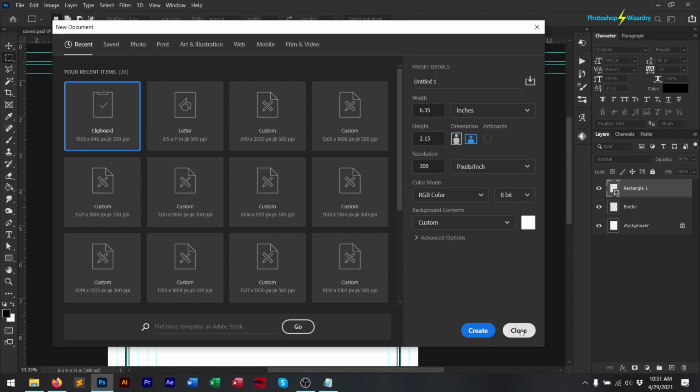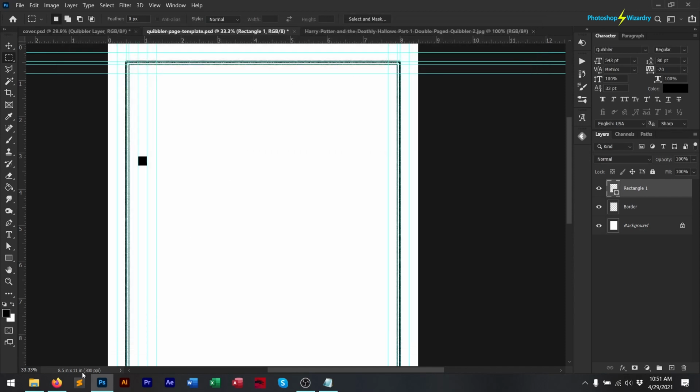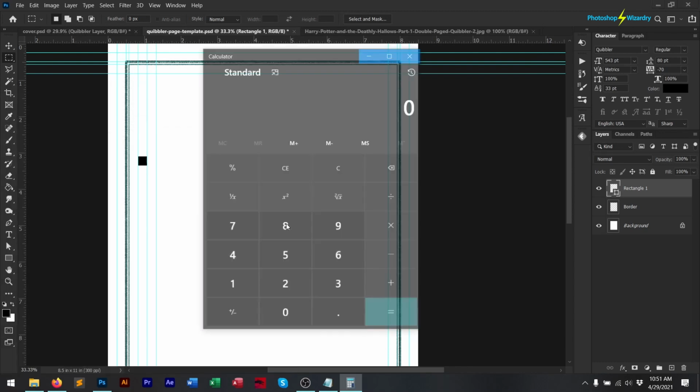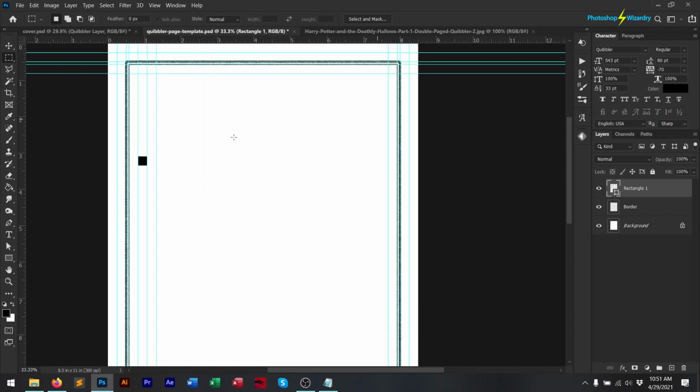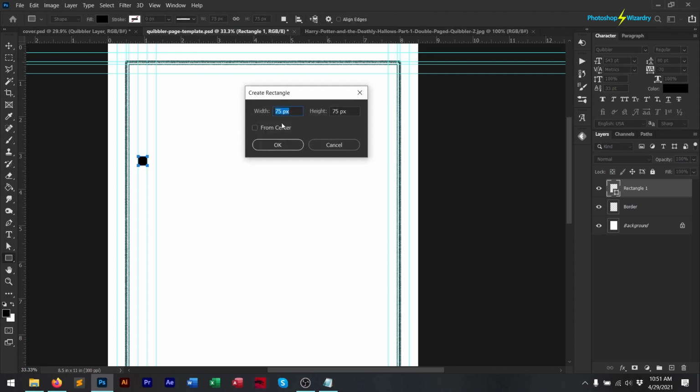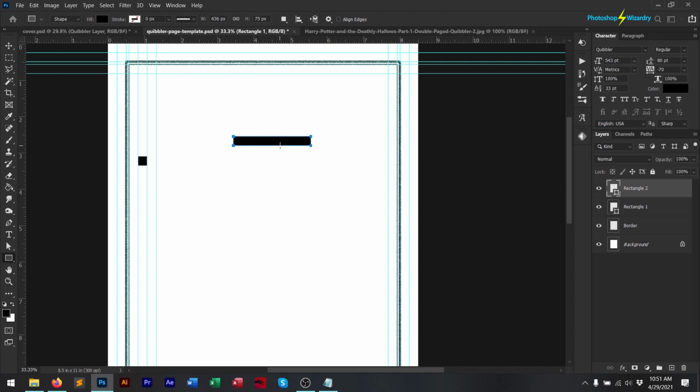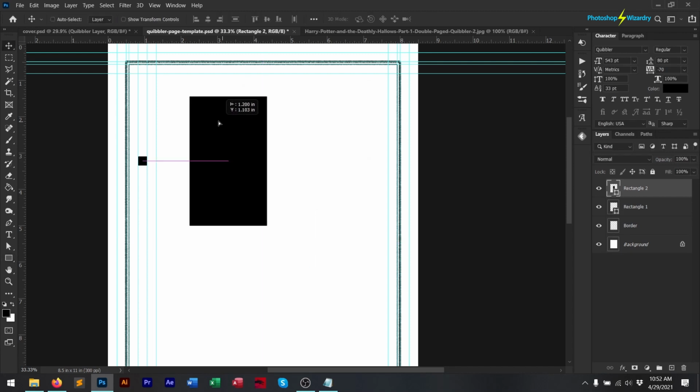Copy that number and close that dialog box, and then open up your calculator. And with your calculator, you want 6.35 inches divided by 3. That's 2.116666. So we'll just do 2.116. Close this. Again, get your rectangular tool, click in your document, and you want 2.116 inches. Click OK, and that's for the width. So now you know that your columns should be this wide.